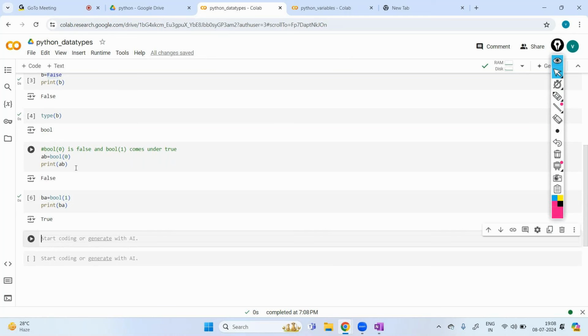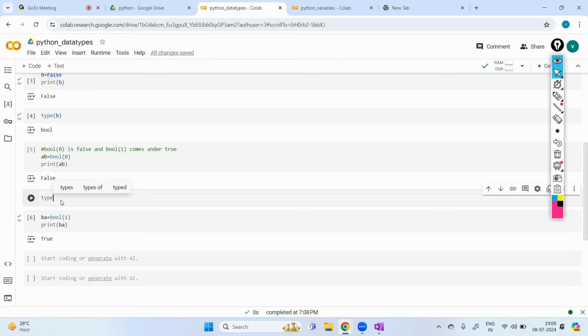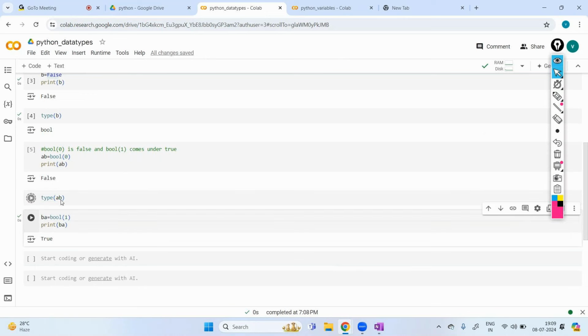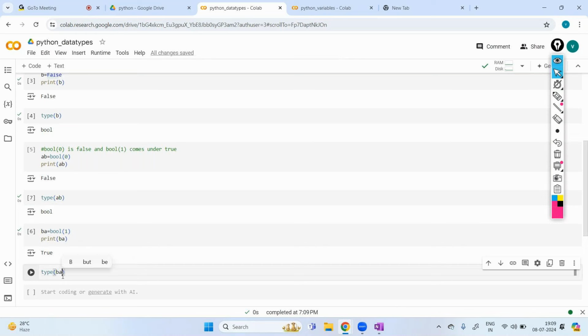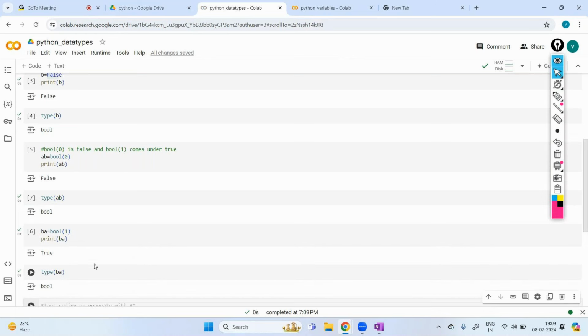If you check the type of ab, it is bool, and the type of ba is bool. Boolean is nothing but anything which you see as true or false. True or false is nothing but boolean, and also bool of 0 and bool of 1 are nothing but boolean here.